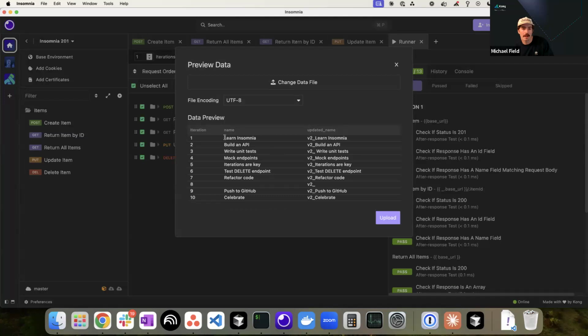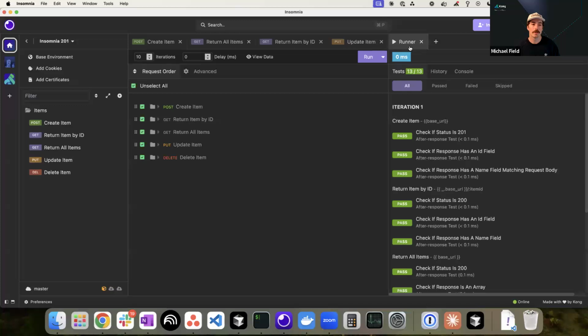Basically, every iteration is going to have somebody sending a different name for each item. We can see we have one that's completely blank, so we should be able to test our 400 cases as well. And then we have some updated names to make sure our PUT endpoint is working correctly. As soon as we upload that, we can see it automatically set the 10 iterations to cover every row inside of that file. So let's go ahead and run that.